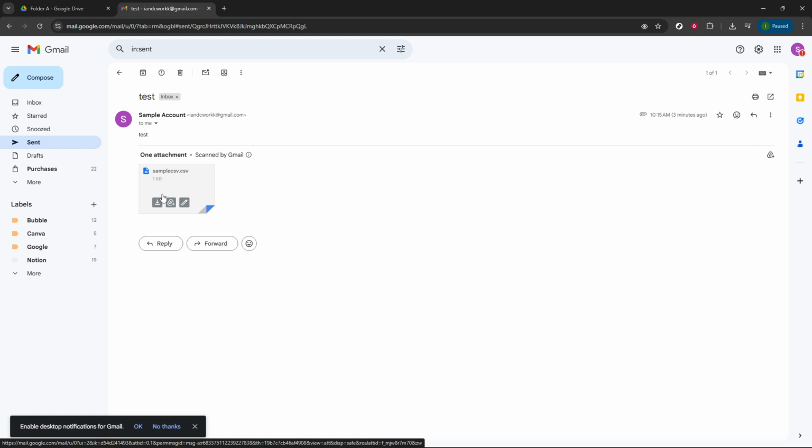Typically, you'll see a download icon and the Google Drive triangle icon. Depending on your interface, it may be labeled Add to Drive or Save to Drive. The Drive icon is what you want for sending the file straight to your cloud storage. Click the Add to Drive icon.